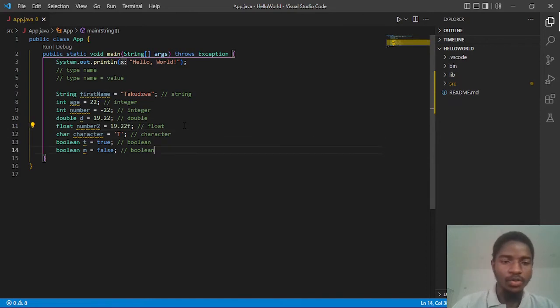Now let's go on to the next thing that I need to talk about, which is valid variable names. We talked about creating a variable, and we talked about putting a value into a variable like this. We say the String, right, firstName, and we give it Takuzwa, but we can actually do something like this.